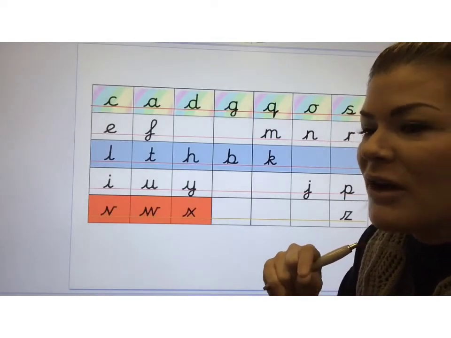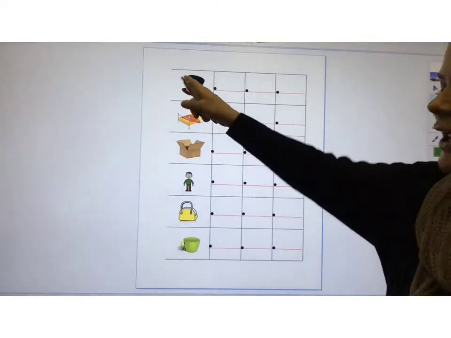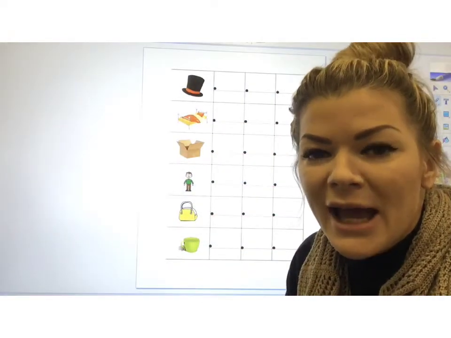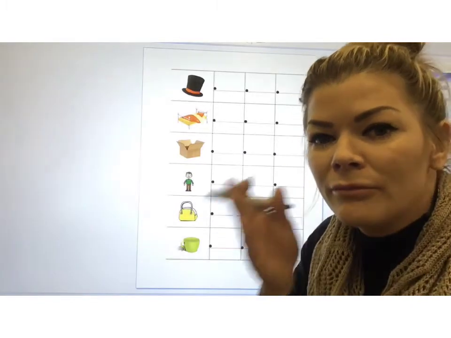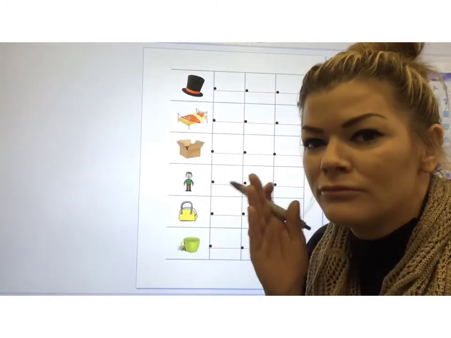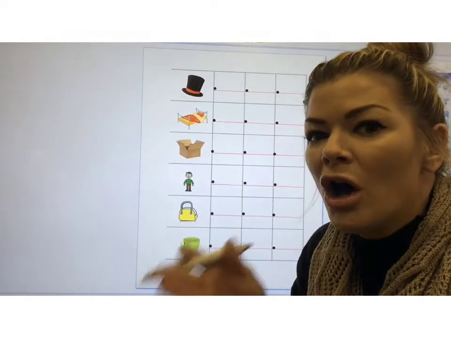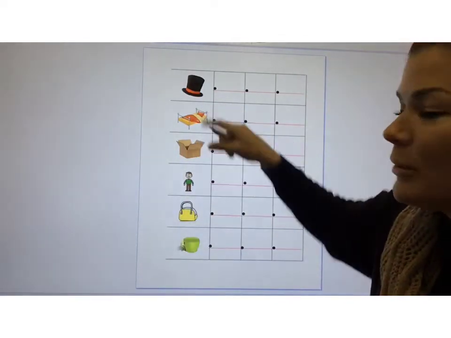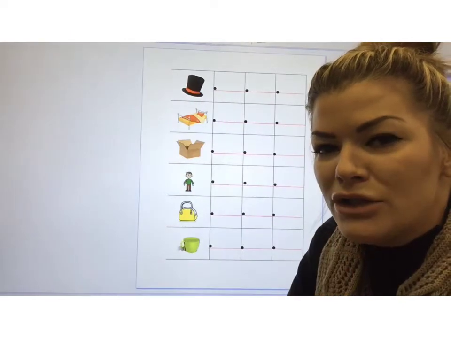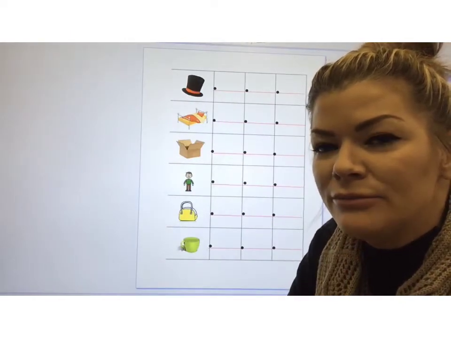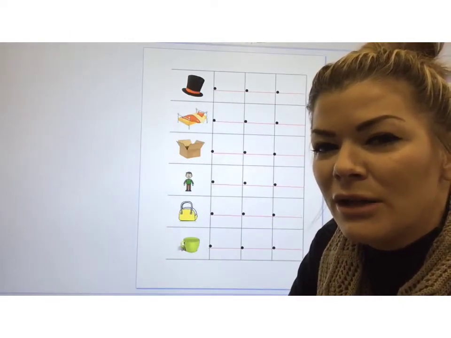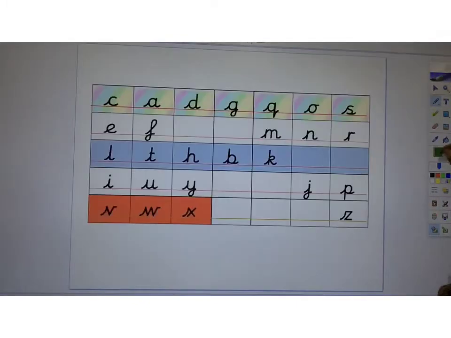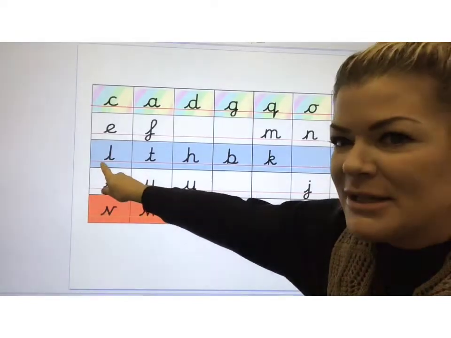Okay, let's start with our first word. Can you sound out hat for me, please, and use your robot arms? Hat. So the first sound we need is h, h. Do you think it's a rainbow letter? Do you think it's a reach for the sky? Where should I look? Thank you. Reach for the sky. Tell when to stop.